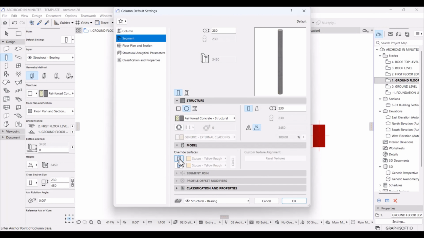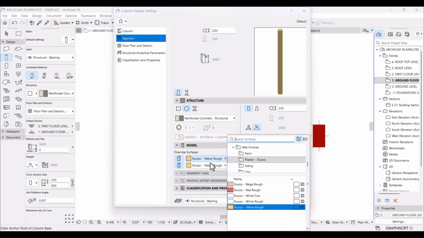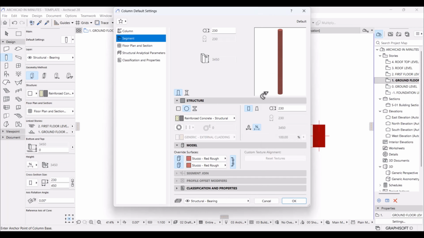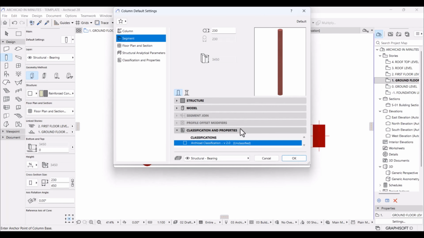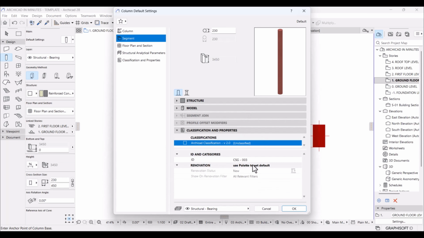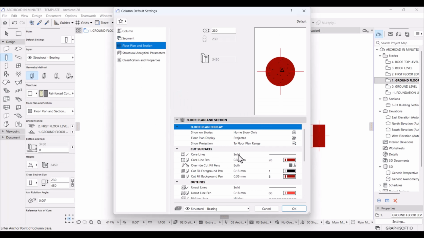The model: are we overriding the surface? By clicking this, we already have our surface, and then we can link them up and change them to any desired color that we want. Under classification and property, you have your column ID. Then let's come down to floor plan.